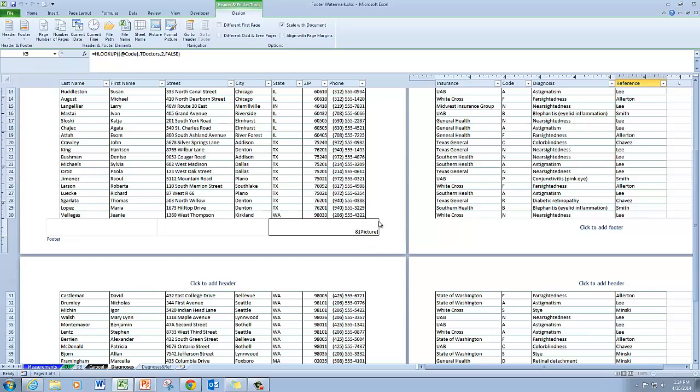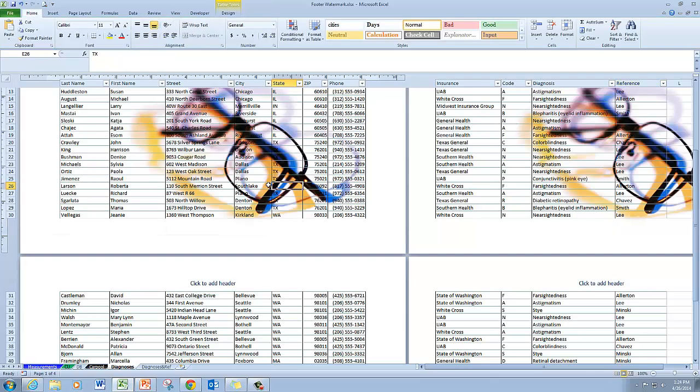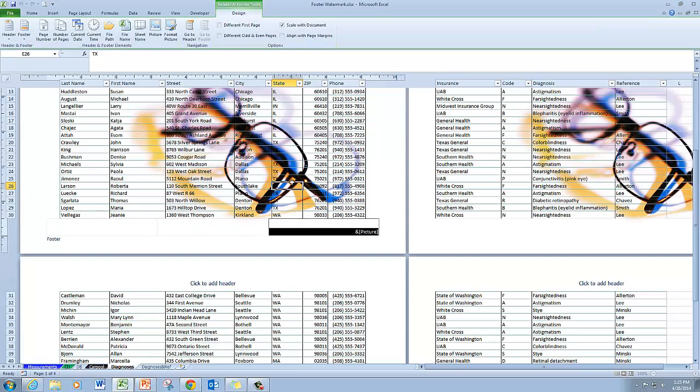And it puts the &[Picture] code here. And I can't really see anything, so I don't know what's happened. I'm going to click out of the footer. And there's that graphic, and as you can see, it's not staying in the footer because it's too big. So I'm going to click back on the footer, and in the Header and Footer Tools Design tab, there is a button that will allow me to format the picture.